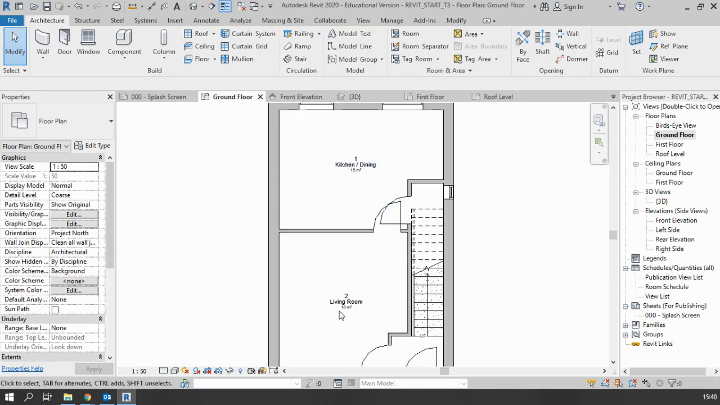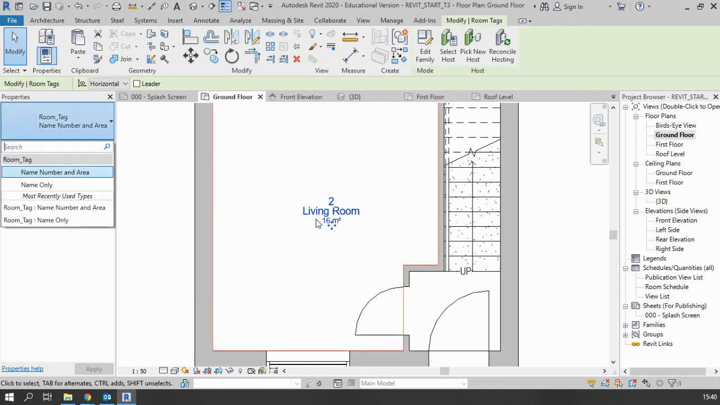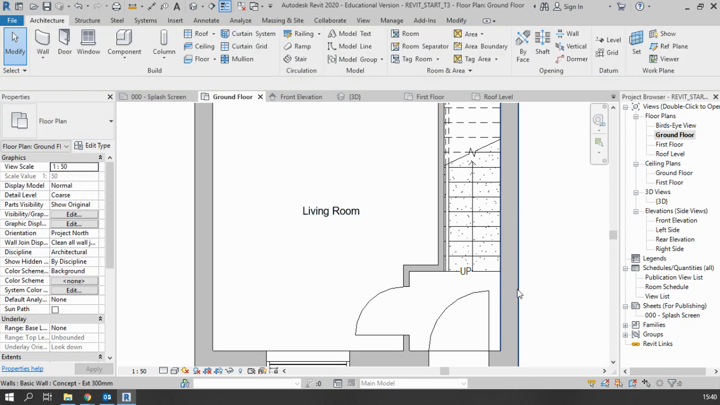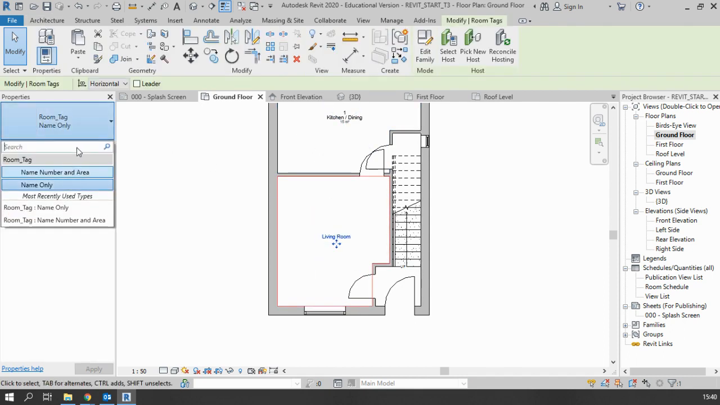You can rename these as you wish. Okay, it's got the floor area. Again, you can change that as well. If you select it once, you can change how you want to view it. So you can just view it by name only if you want. So you can get rid of the other information if you want by just clicking it and selecting what type of tag it is that you want. Again, this is all editable when you get into Revit.